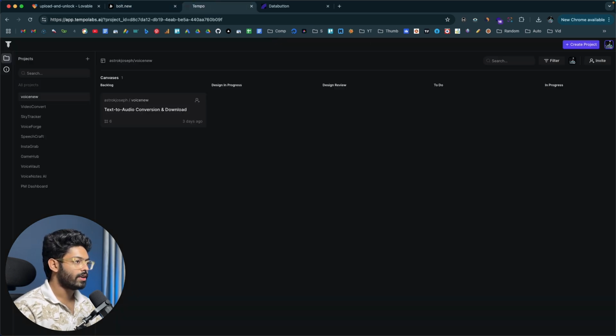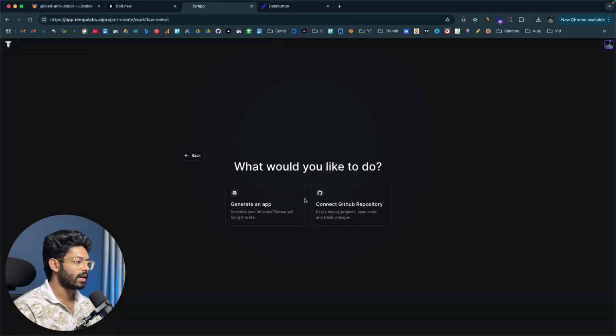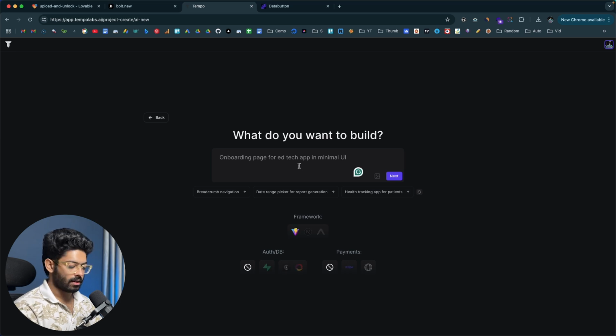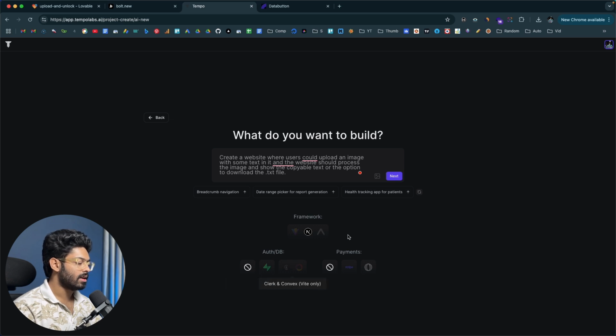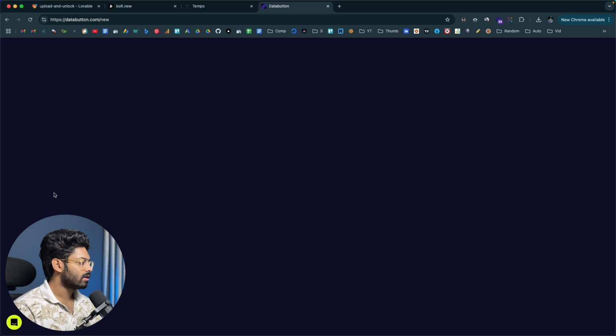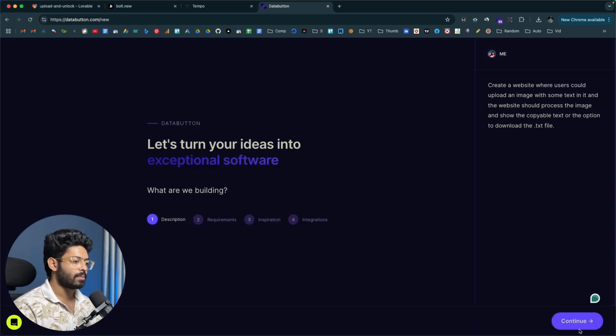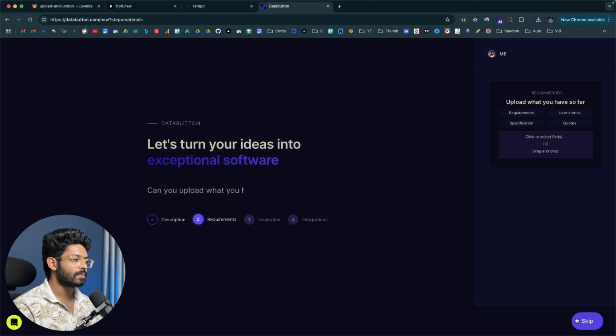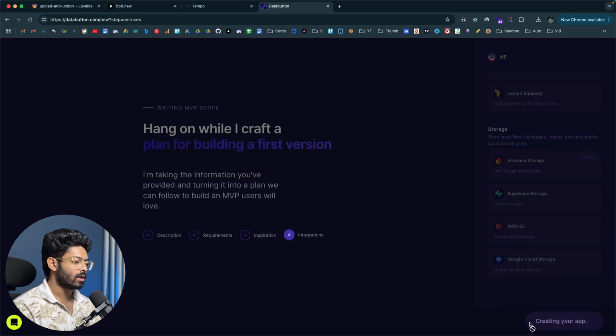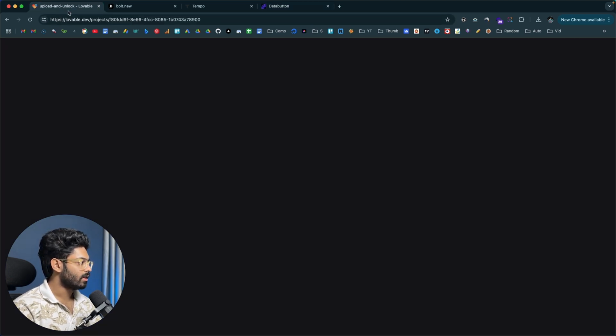Next up, we have Tempo AI. So I'll go ahead and click on create a new project, generate an app, paste it. And for this one, I'll select Next.js. And I don't need any of these, so I'll keep it as none or blank template and click on next. And finally, we'll go to Databutton, new app, and I can describe the app. Click on, let's say, continue, continue without integration, and let's see.